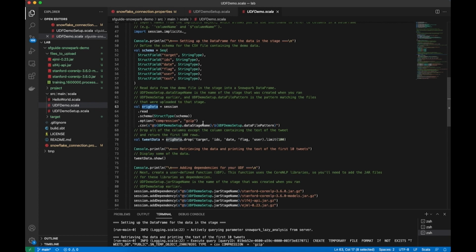Right now, while defining the data frame reader, we can tell the session variable to first read the file and then apply the schema using the .schema method. And then we can daisy chain all the methods that we want to apply on that data frame. We can tell the data frame reader the compression type using the option method. The compression type is gzip. We can tell the data frame that this is a CSV file.